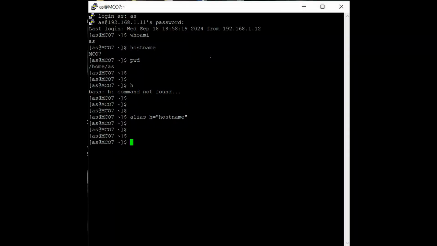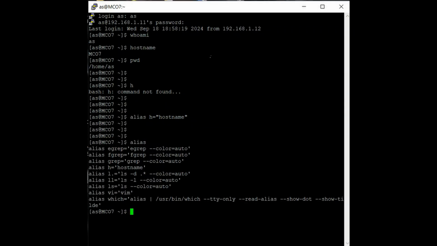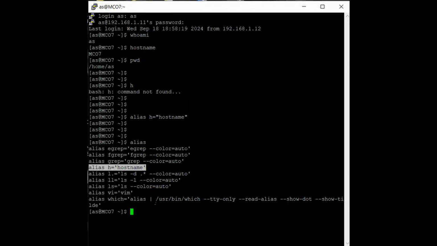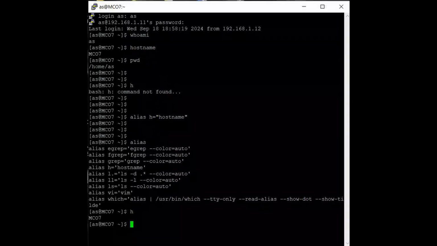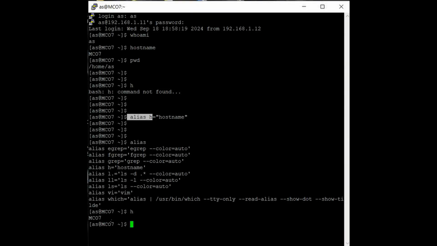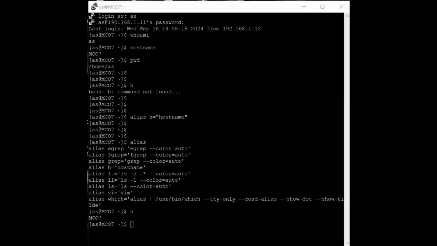Now if I ask for alias, it will give me the aliases that are available, which we have created. So this is the alias we have just created. Now if I type h, you will get the hostname. See, previously we were using this command as hostname. Now because I have created alias h equals hostname, that value will come automatically over here, right? So let's move on to the next one.